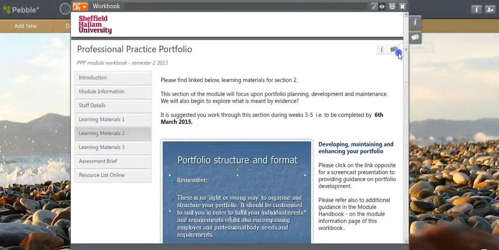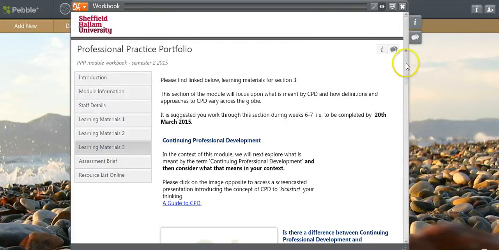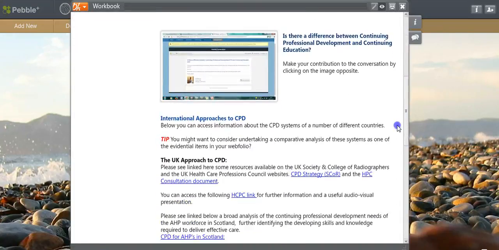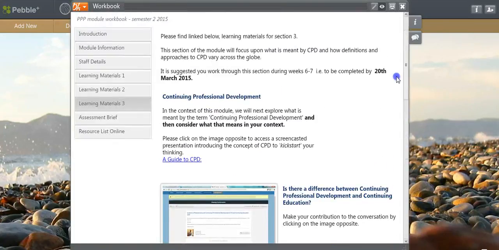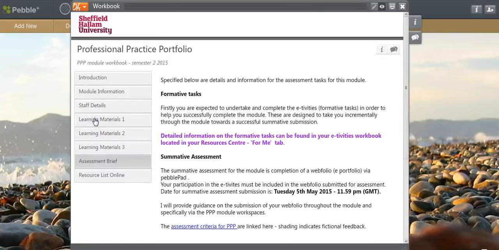Okay, so section 2 is looking in more detail at portfolios. Learning Materials 3, section 3. Here we're having a look at CPD and some of the international approaches to CPD as well. So the content's all embedded in the module site for you. And what will happen is, as I add some bits of content as we're going through the module, these will automatically be embedded in your workbook, so you'll have them automatically, and obviously I'll notify you of changes that are made.